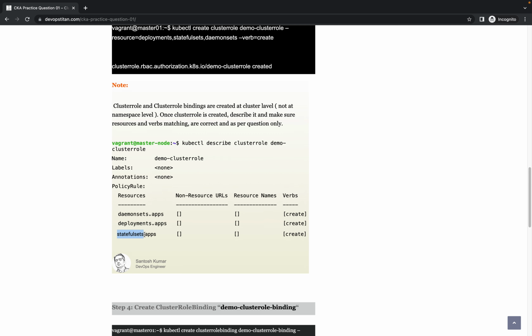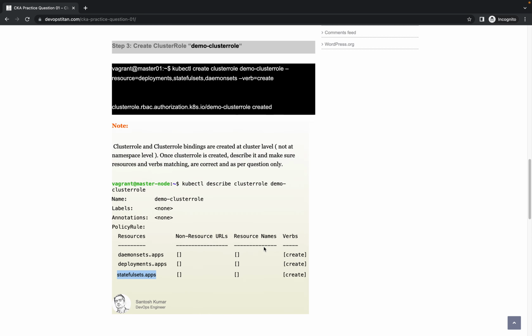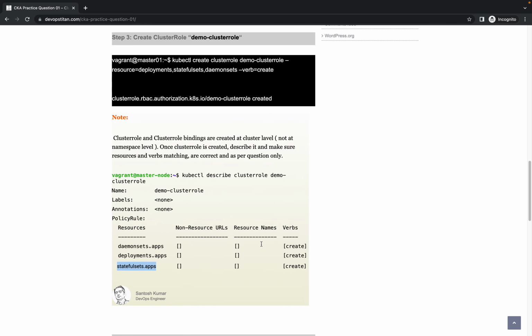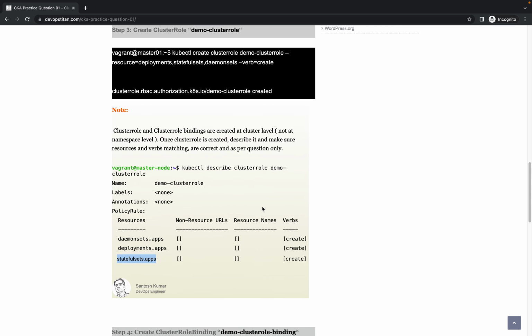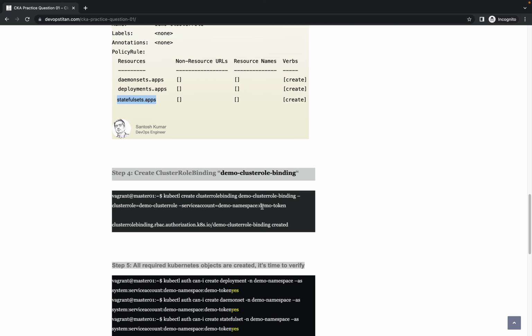So you will see all these resources as per the question listed under resources, and the verb is create. Okay, so it's exactly matching the requirement. Do all these things very quickly in the exam. Create, describe, make sure it is as per the question, and move on to the next step.